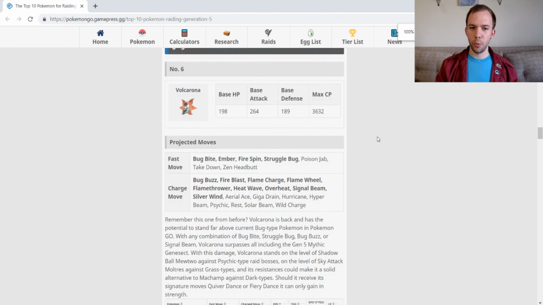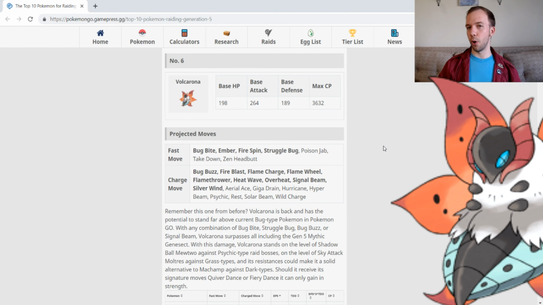Scroll on down. We have number 6, the Volcarona. Now, am I talking about Volcarona as a fire type? We already established that it's, you know, slightly worse than Reshiram and Blaziken, but it's got relevant resistances. Why is Volcarona here? Well, Mothra here isn't just a fire type Pokemon.